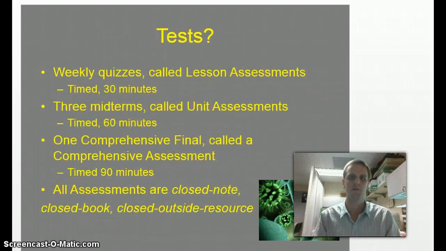As far as assessments go, we have weekly quizzes. They're called lesson assessments. They're each week and they're timed for 30 minutes. And then we have 3 exams called unit assessments, and they're timed for 60 minutes. And then at the very end, we have a comprehensive final over everything, called the comprehensive assessment, and it is timed as well, but you get 90 minutes on that exam.